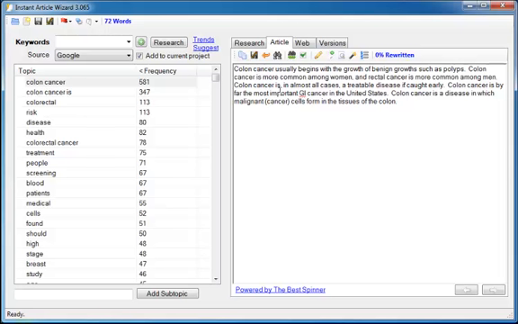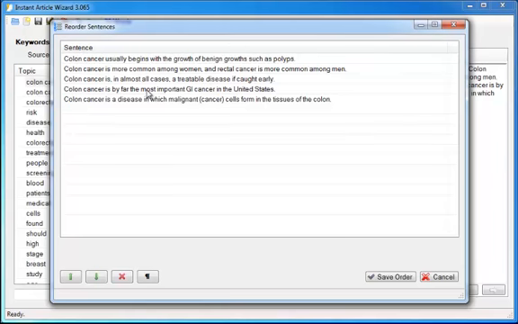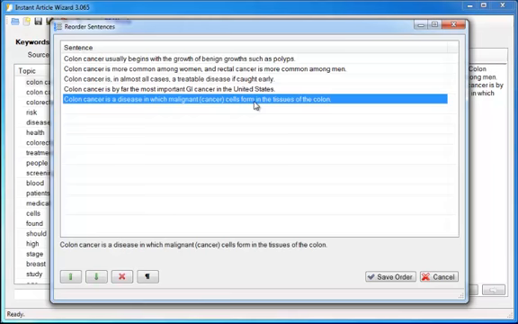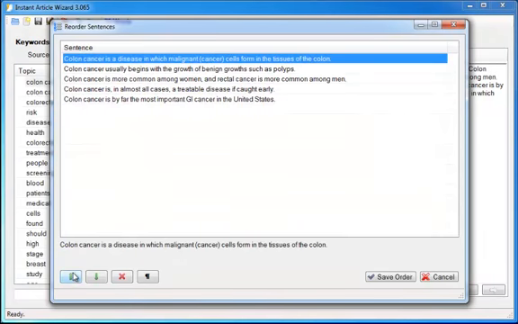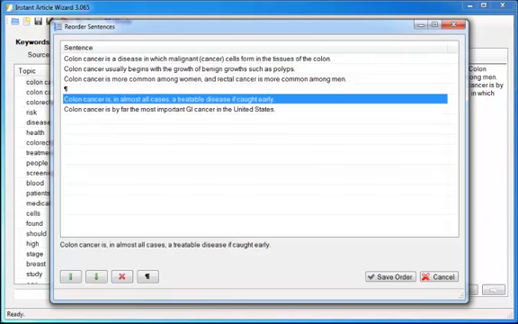Bam. There it is. Right in there for you to rewrite using the tools I've already shown. Now in this case, I might want to reorder some of these sentences, but you don't have to manually copy and paste to reorder. Just click the Reorder Article Sentences tool, and you can go through and reorder them automatically. Colon cancer is a disease in which malignant cancer cells form in the tissues of the colon. That sounds like that should be first, doesn't it? So I click on the sentence, move it up to the top. Very easy. I can break it into paragraphs, I can delete sentences, whatever I want to do.